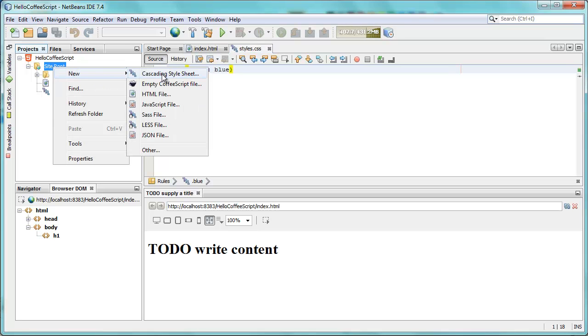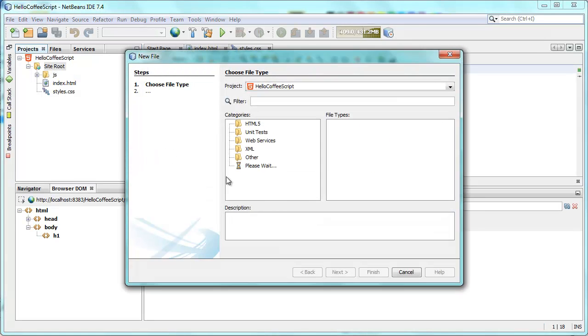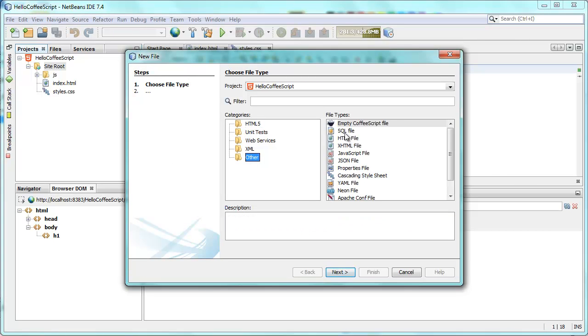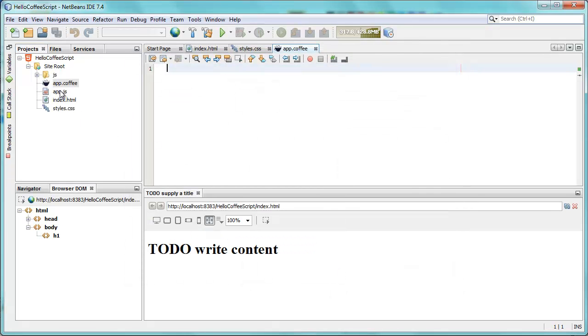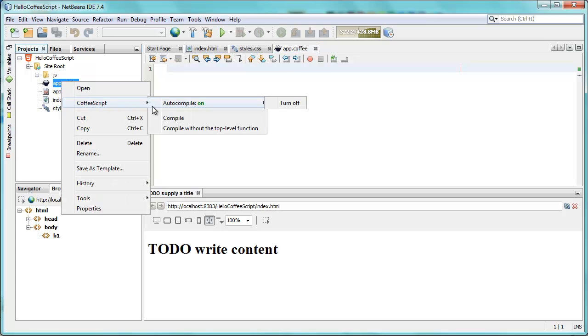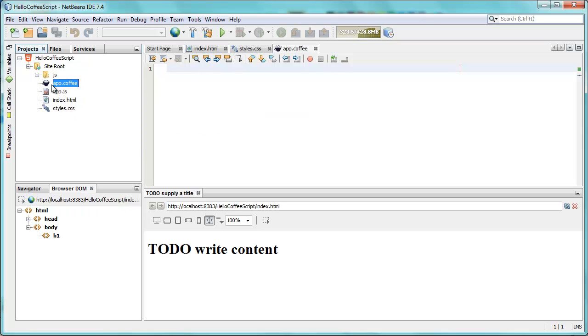So we create a new, not a new JavaScript file, because that's going to be created for us by CoffeeScript. Now I've used it recently, the CoffeeScript template, so that's why it's in the recent files list. But if you haven't used it before, just go to Other and you'll see empty CoffeeScript file. I'll go in there and type app, and immediately you see that the app file is created, the app JavaScript is created from it. So auto-compile is set to on. That's why we now have this JavaScript file created.